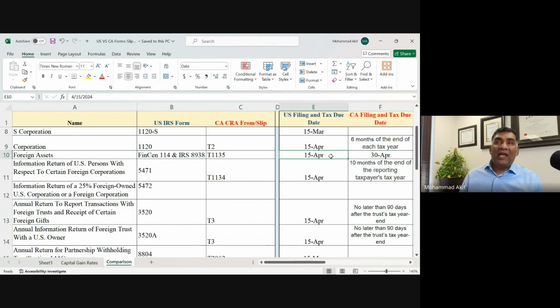So if you have an extension on your 1040, which I will recommend you always get, the Form 114 also gets extended by default. There is no separate extension for FinCEN 114. It is filed with the FinCEN department, which is a separate department from the IRS, but there is no separate extension. The extension for the 114 form is linked to your 1040. So if you have an extension on file, they will accept that extension and extend the due date to the due date of the 1040.